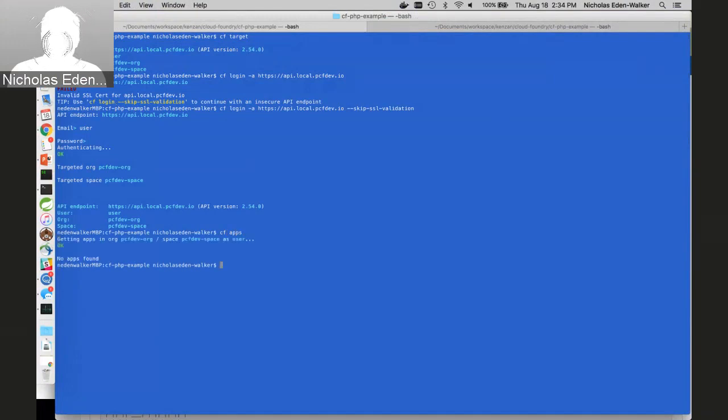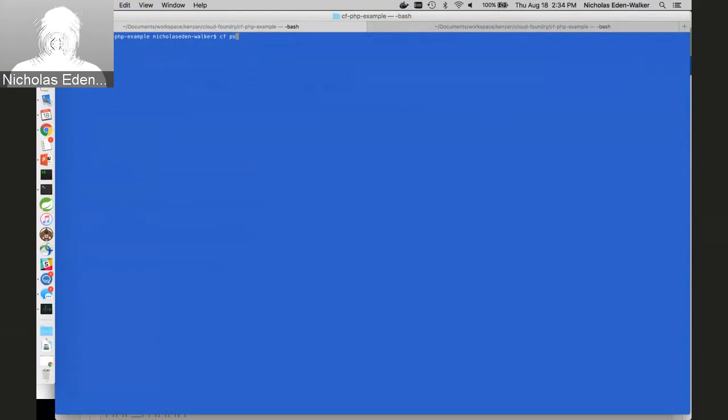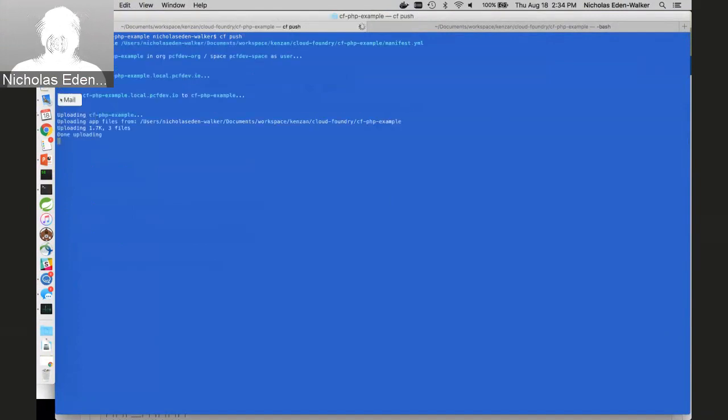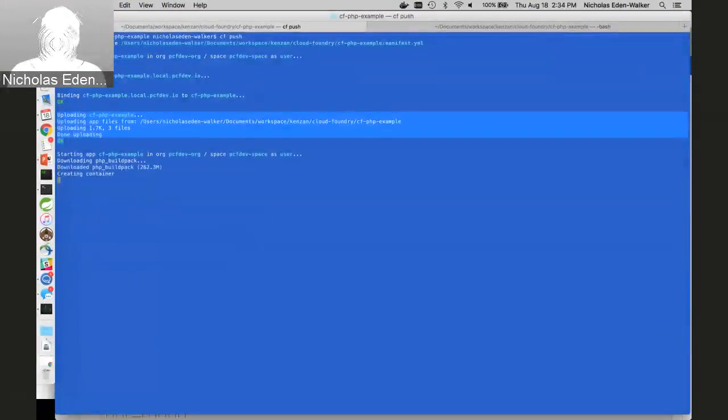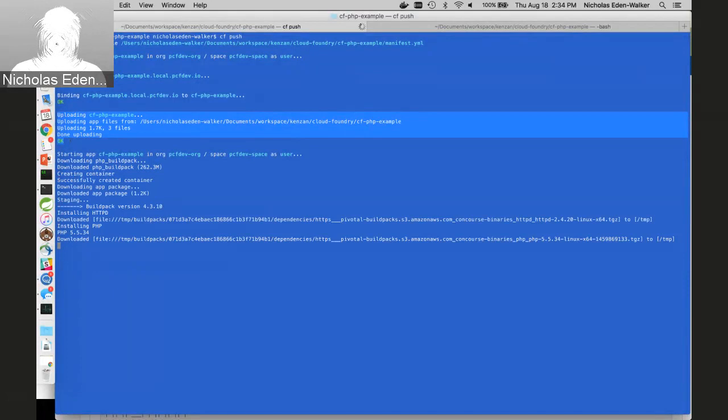I'm in my CF PHP example, so I'm going to do a cf push, and I'm just going to use the manifest this time. If I do a cf push, it does basically everything I said before. It's creating the application in the environment. It creates a route and then binds it to the application so that you could just go to that directly. It uploads the project. In the case of a PHP project, when you don't specify a compiled package, it just uploads everything that's at the root of the directory you pushed from.